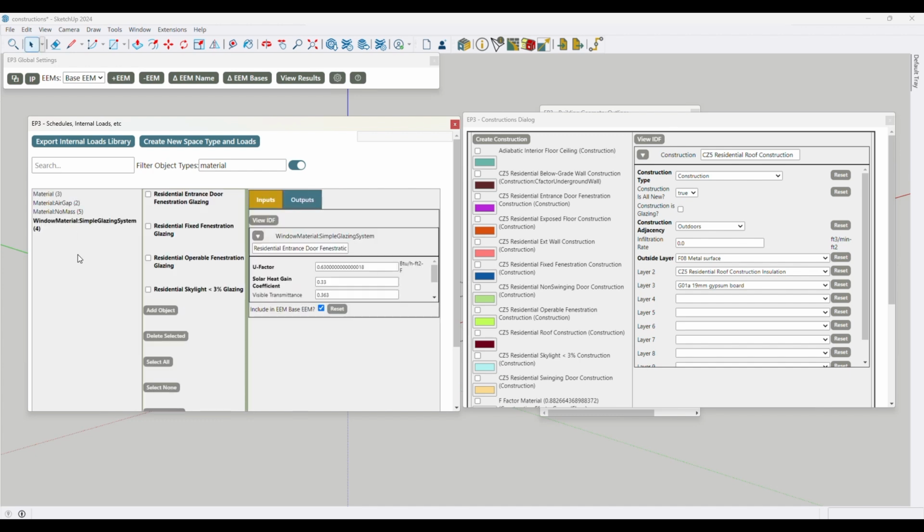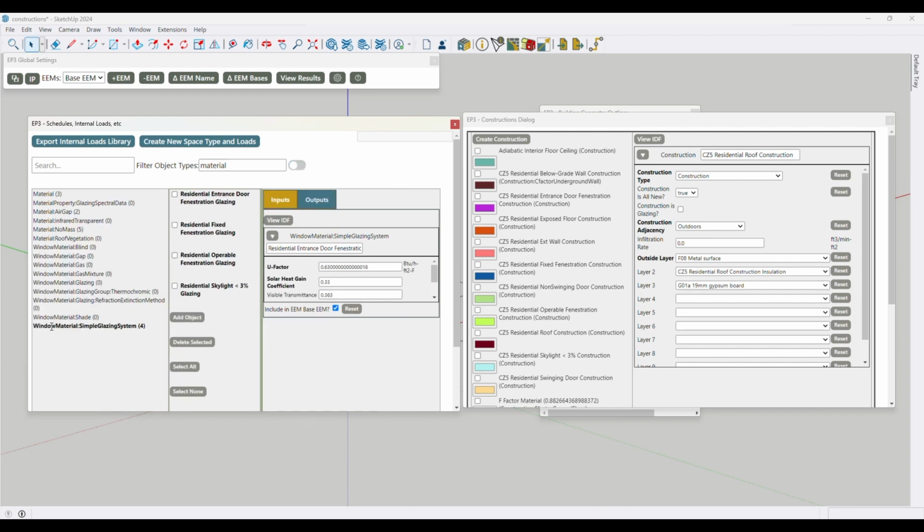And for glazing, there's a simple glazing system which just accepts a U factor, solar heat gain coefficient, and visible transmittance. There are also some other more detailed glazing constructions. So that relates back to this construction is glazing checkbox.